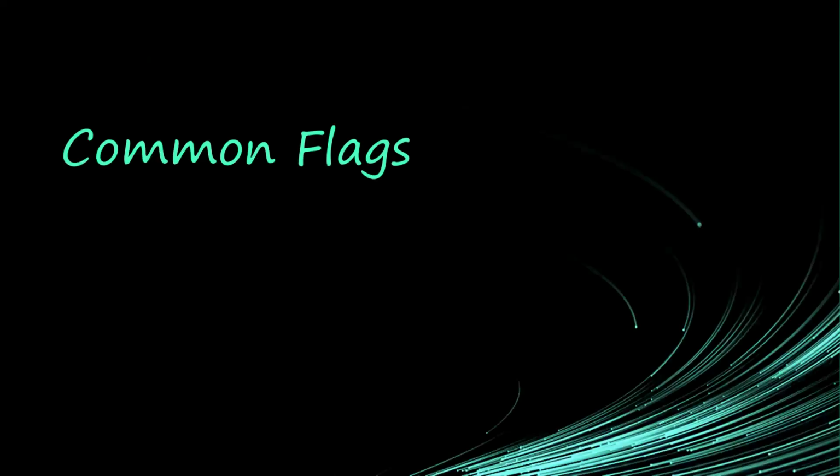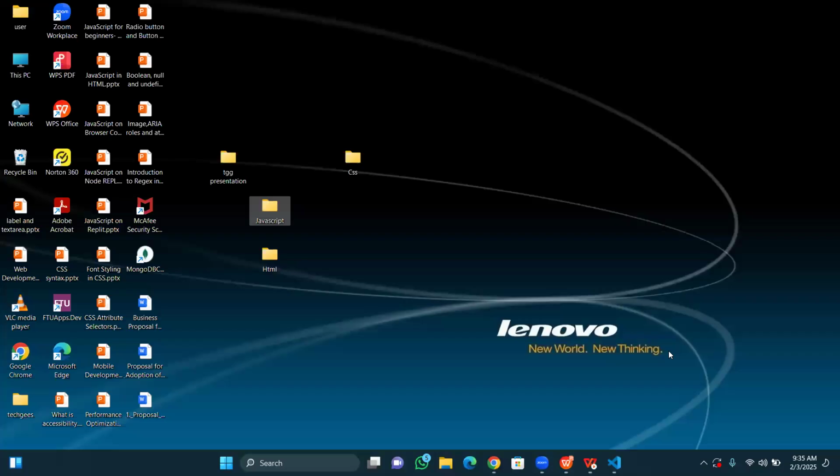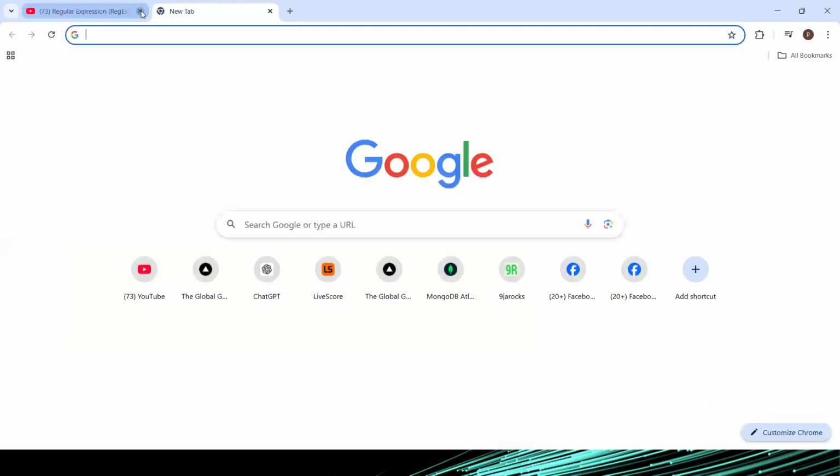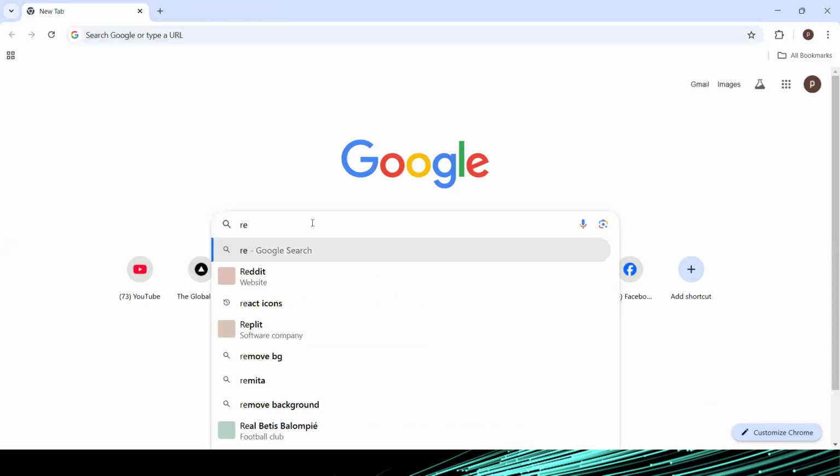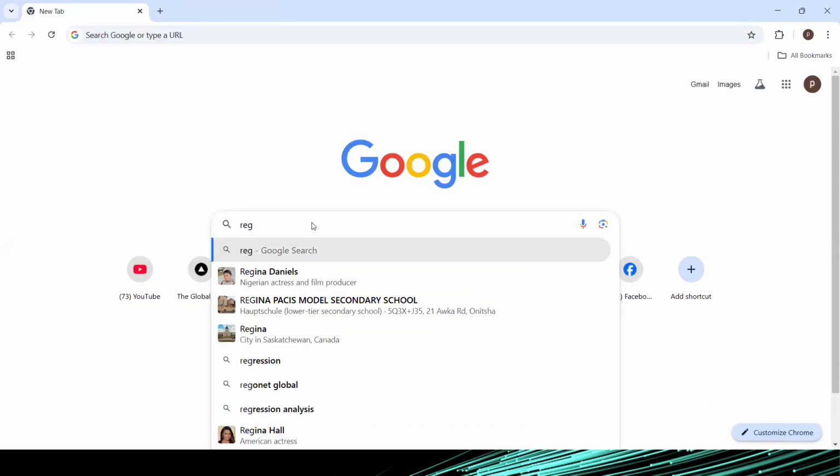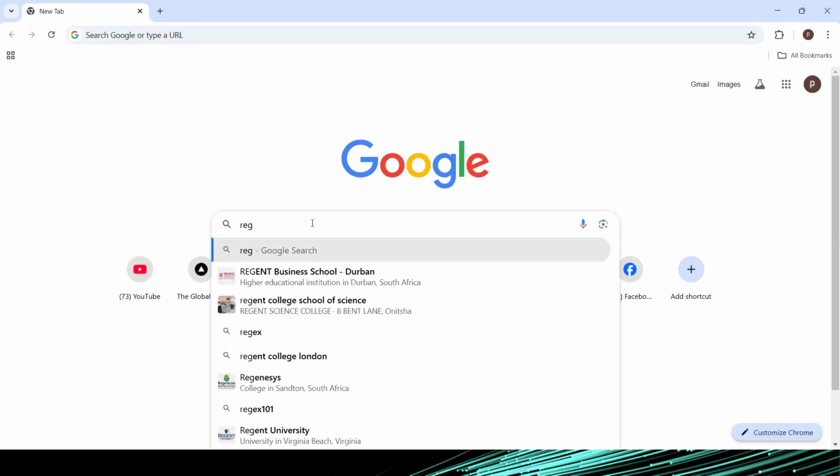So before we go to common flags, let us do something. I want to take you to a website where you can actually try these regular expressions. So you can go and type in regex, regular.